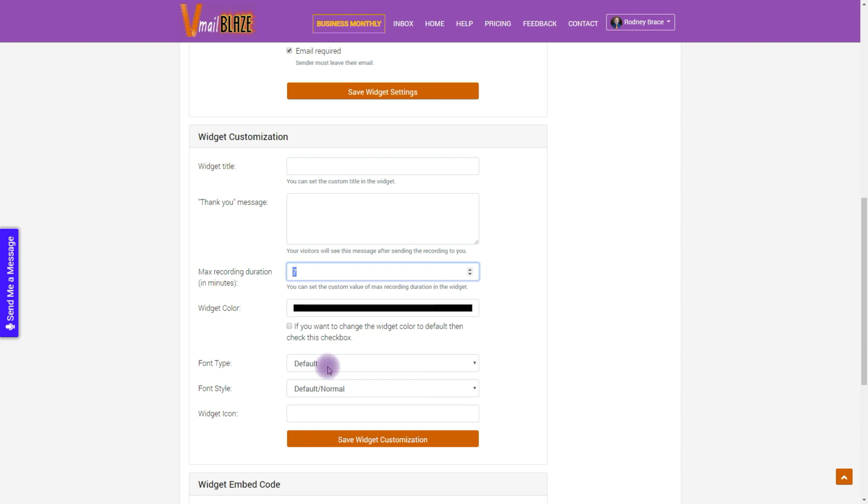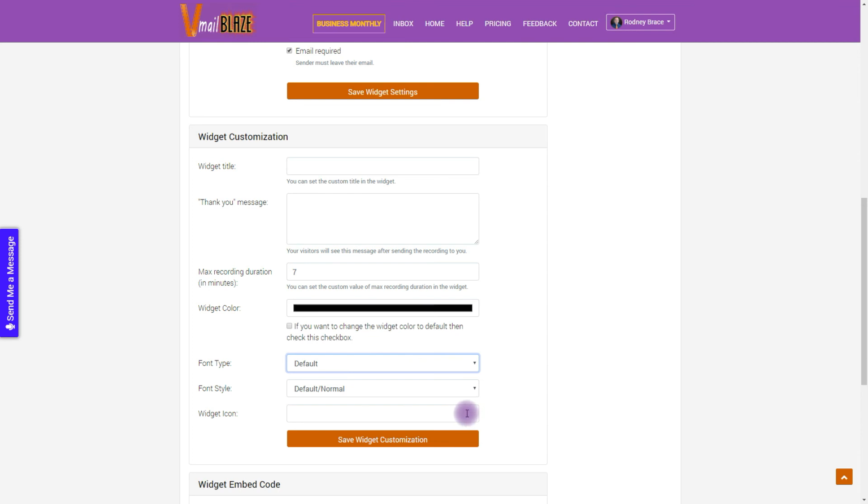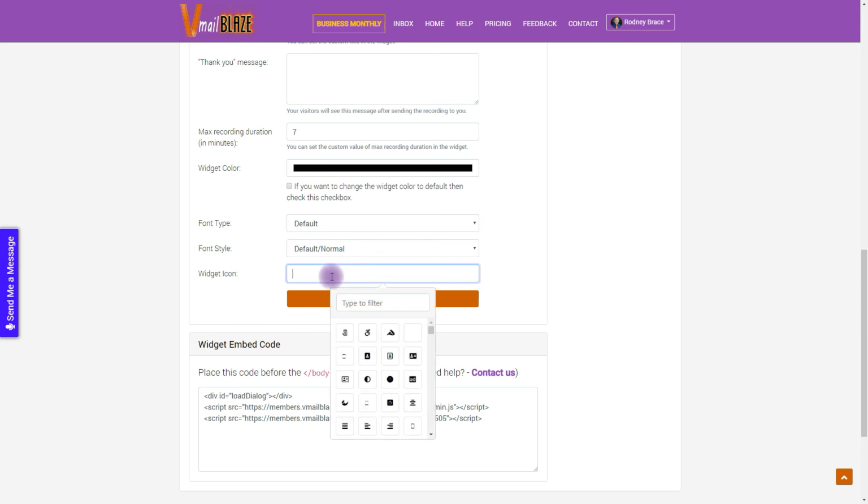Font type, you can change the font type if you want, or leave it at default font style. The widget icon, that's what's displayed right here. You see that microphone? So if you click in the box, then it's going to bring up a whole lot of different icons you'll see in here. So depending on what your website is about or what you want displayed, when you find one, you choose one.